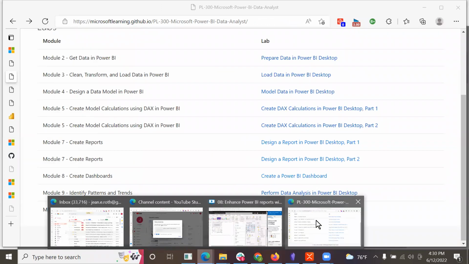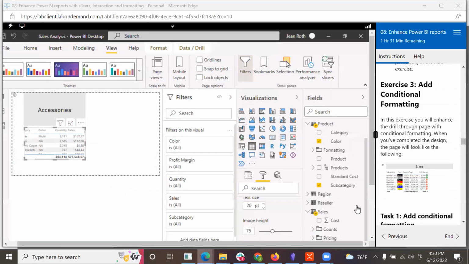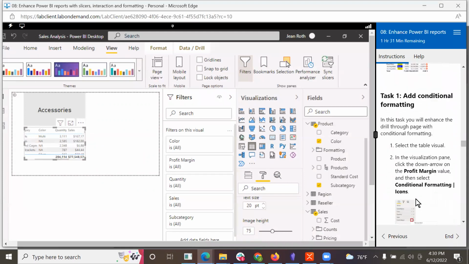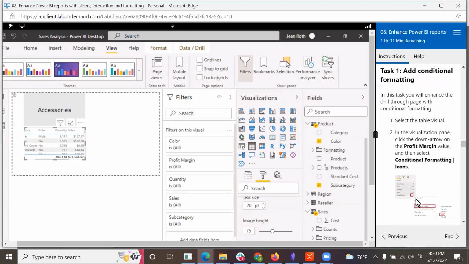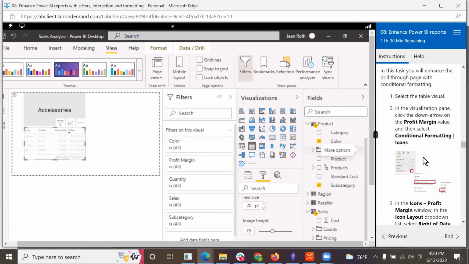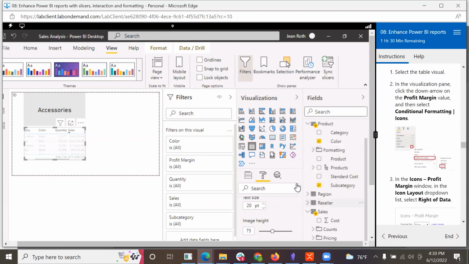Go back to instructions. Task 1, add conditional formatting. In this task, you will enhance the drill through page with conditional formatting. Select the table visual. It is selected. Ooh, yeah, it should be selected. In the visualization pane, click on the down arrow on the profit margin value.